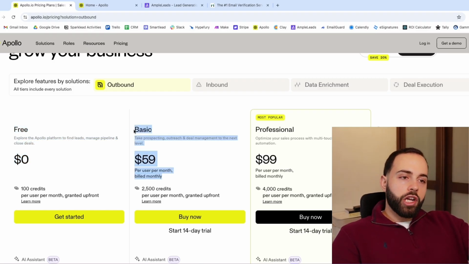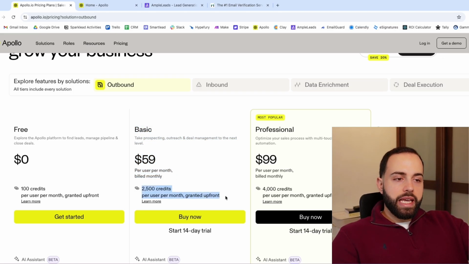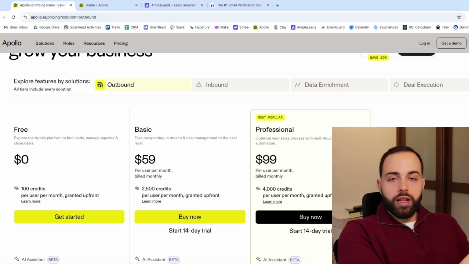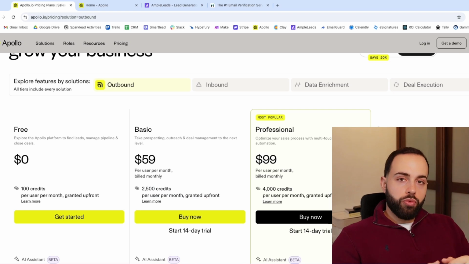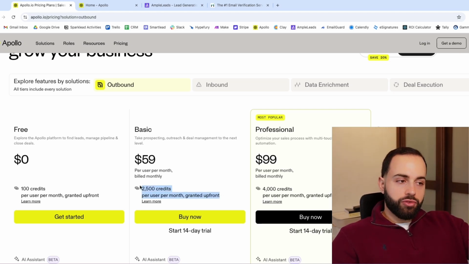But I would recommend going for the basic plan. Now, it's very important to mention that because the main use case for us is going to be building lead lists, what we also care about is how many leads we can export from the platform. However, we use a separate tool to actually scrape Apollo and to export the leads from the database. We don't actually export using these credits right here.